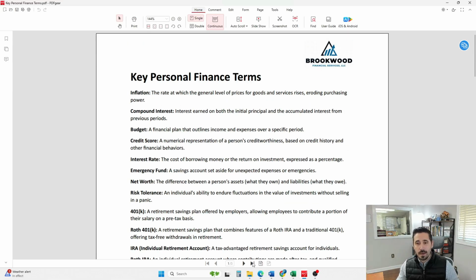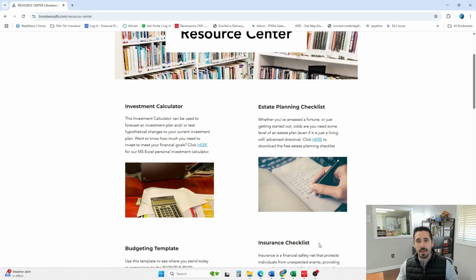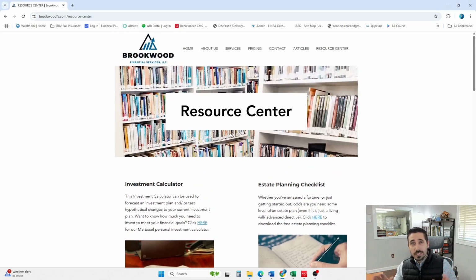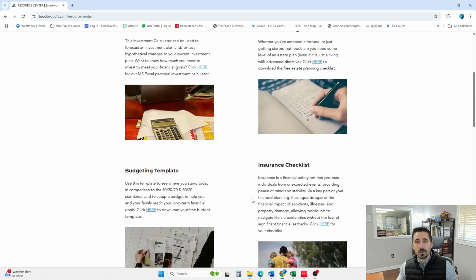So let's go back to the web page here. Let's see if I can get this to pull up. So again, the Resource Center on brookwoodfs.com has all of these for free for download. They're really cool tools. Please go check them out.